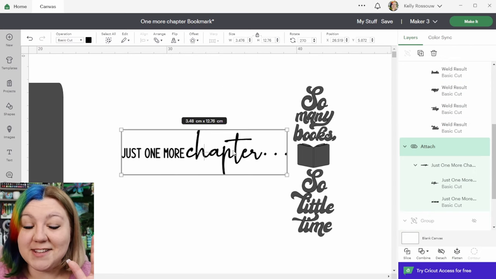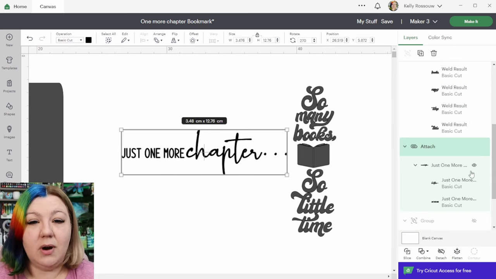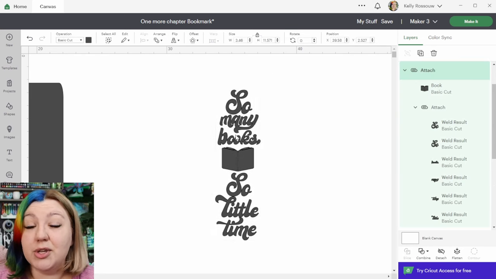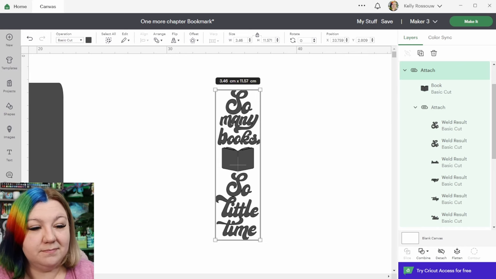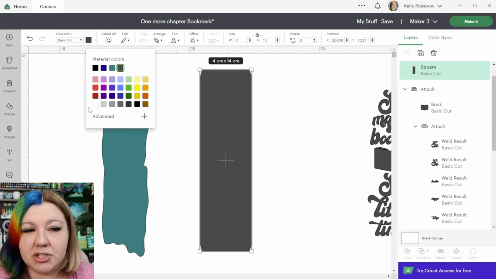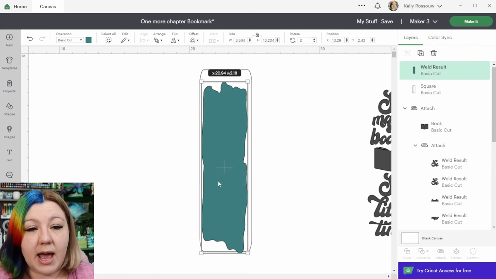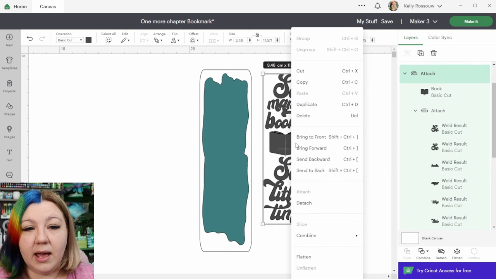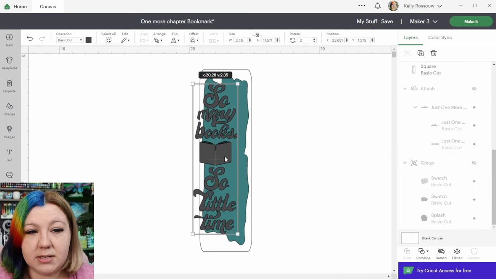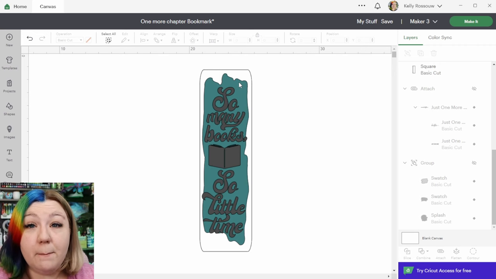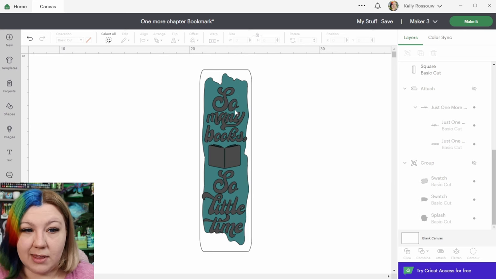So these are two of the designs that I have to work with, and I'm going to hide the "just one more chapter" one, and I'm going to create the "so many books, so little time" one. So if I make the acrylic blank white, and I'm just going to change the color just to see what it looks like, I'm going to have the paint swatch in the back and then I'm going to right click and bring the little sentiment to the front and hover that over. I can get a much better feel for what my bookmark is actually going to look like. And now I can start with the fun part of cutting everything out.